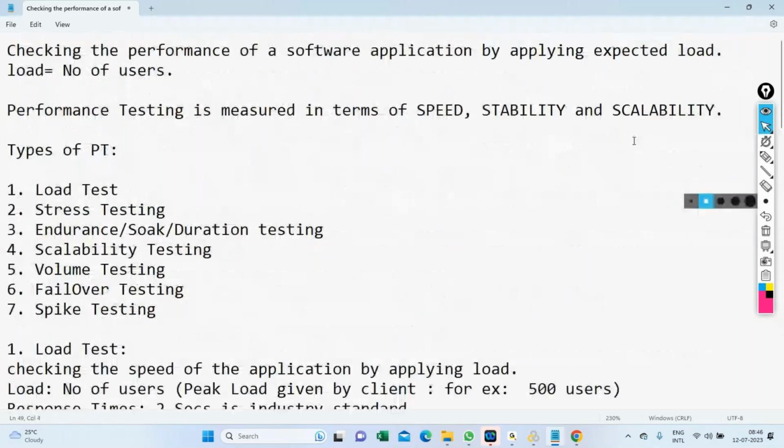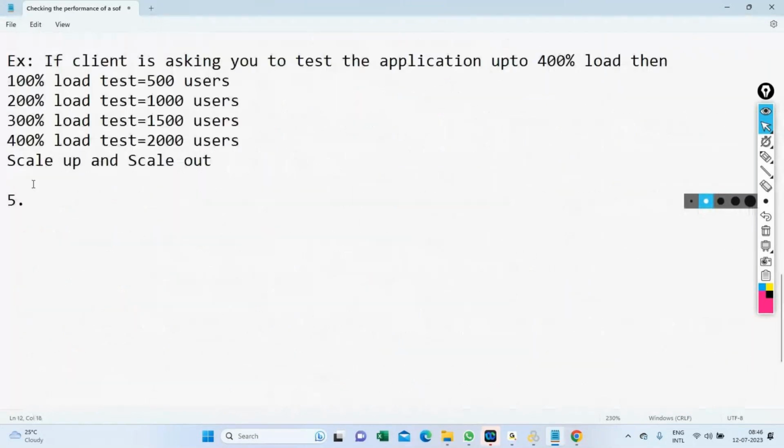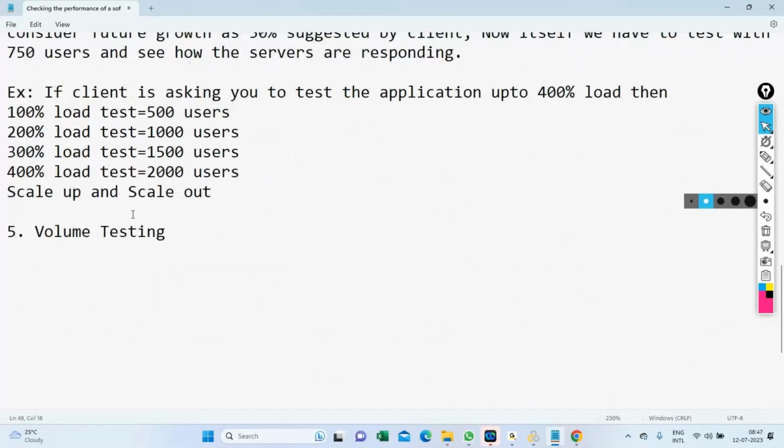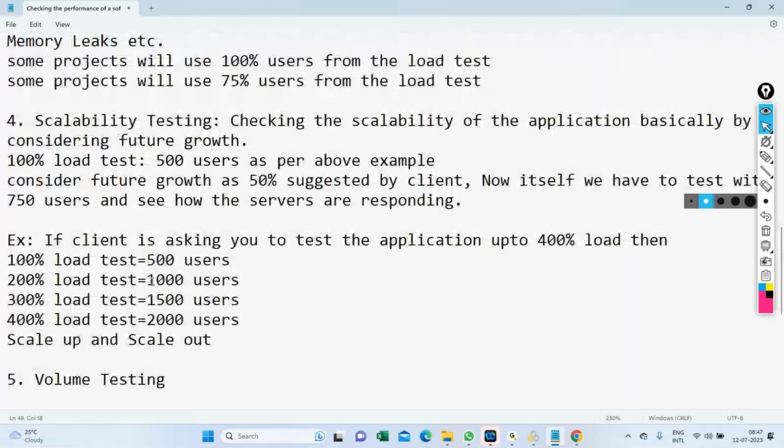One is volume testing. Don't do this volume testing frequently. It is actually kind of validating database performance. Volume testing is almost similar to load test.